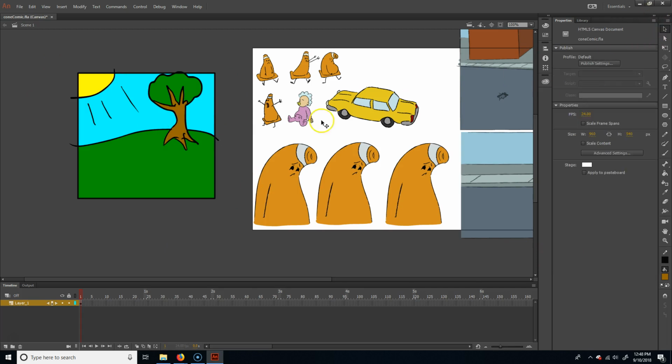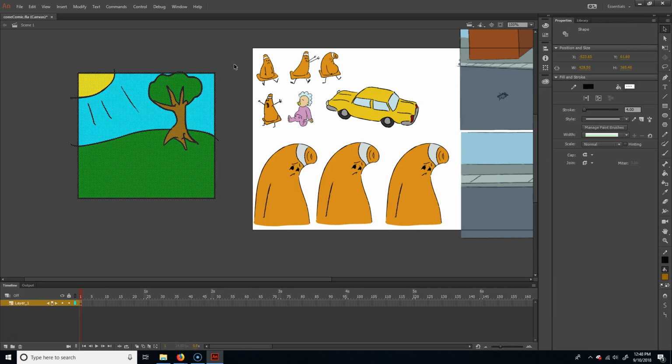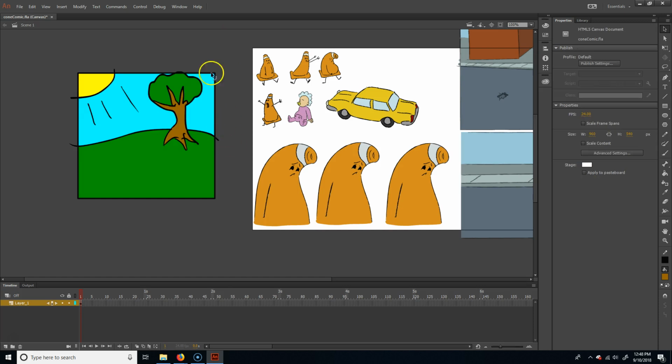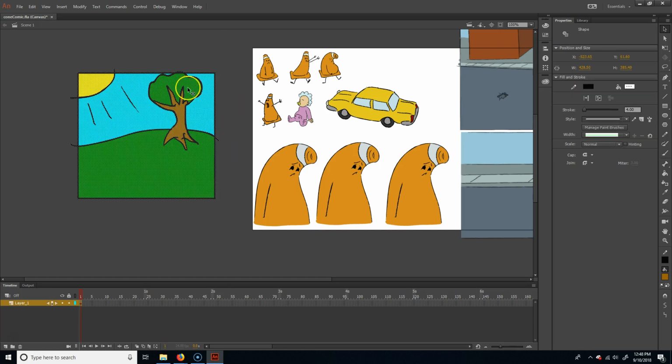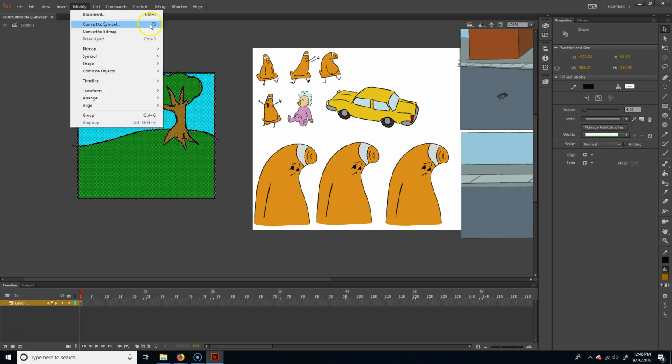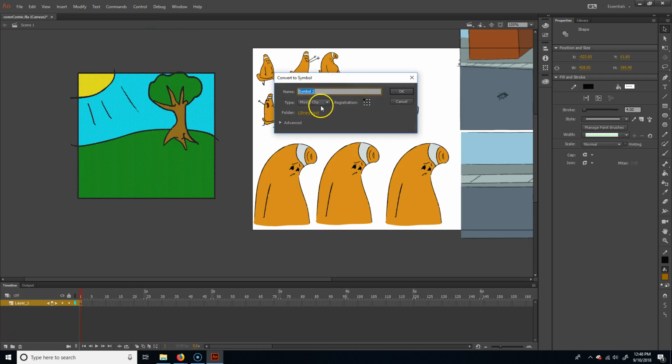You can see this is just straight up an artwork, right? So it's just sitting there. All you got to do afterwards is just take it and do modify, convert to symbol, and you can just leave everything on movie clips for now. And I would just name this whatever the background is. So we'll just call this one background 04, because I have 0, 1, 2, and 3 already.